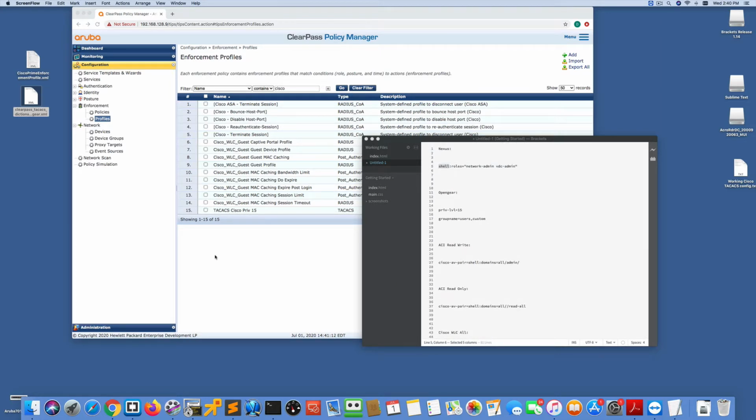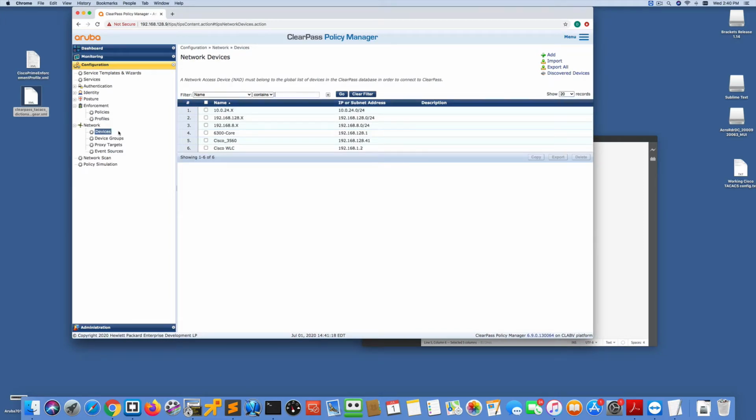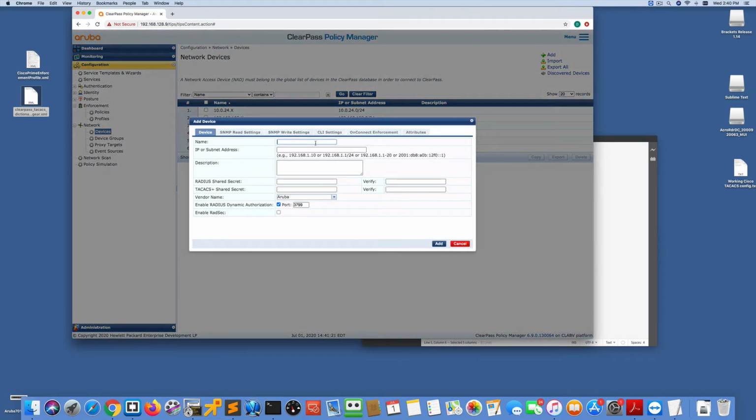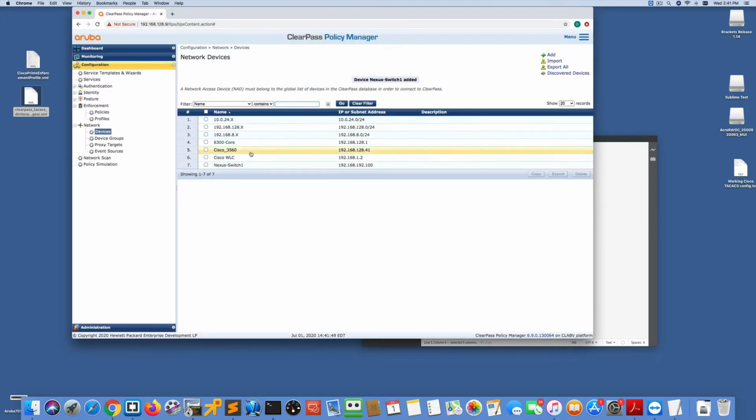So probably what you want to do first is go in and add in all your devices. This could be, let's just make it up, a Nexus switch 1. And add them in with your TACACS shared secret. Okay, so add in all your devices, and then you want to make a device group.